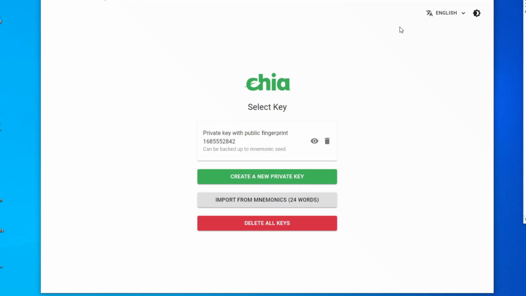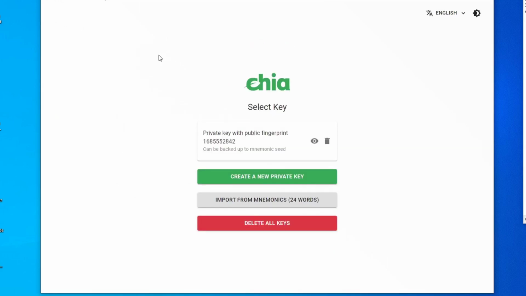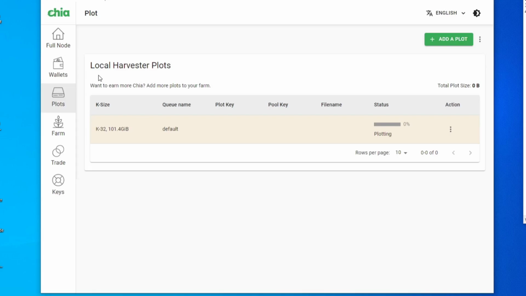To start off on that new plotting computer, you need to load the wallet, and you don't create a new wallet. You need to import your current wallet with the 24 words. So you click on this and you load up your 24 words. All right, I'm not going to do that here, obviously. This is just an example, so I'm going to use my current wallet on this. All right, and now you're at the plot screen here.